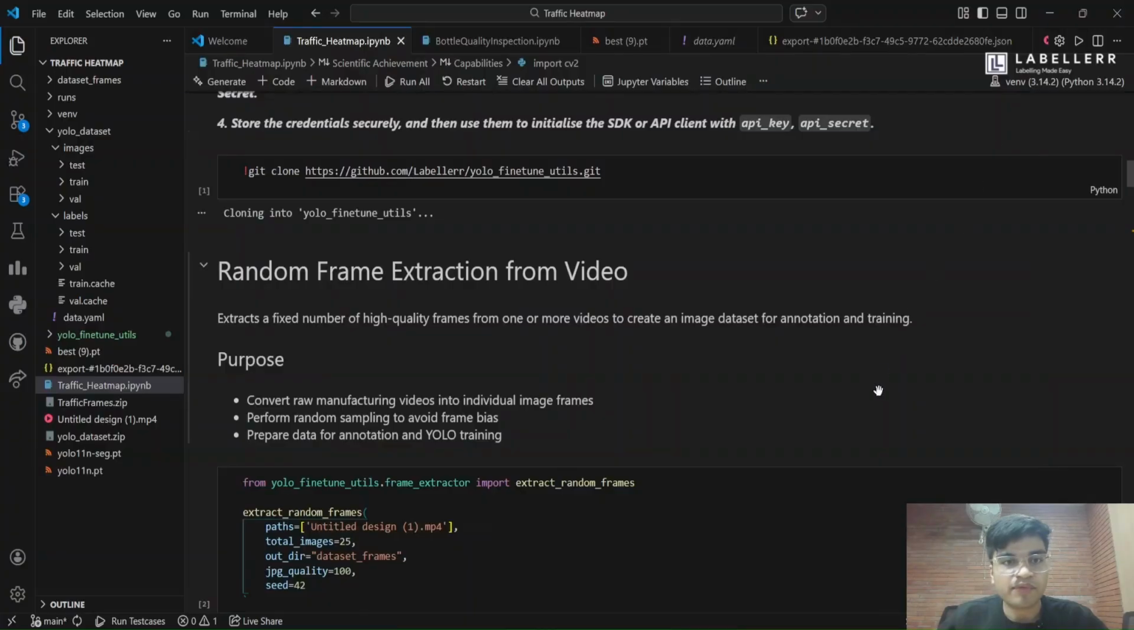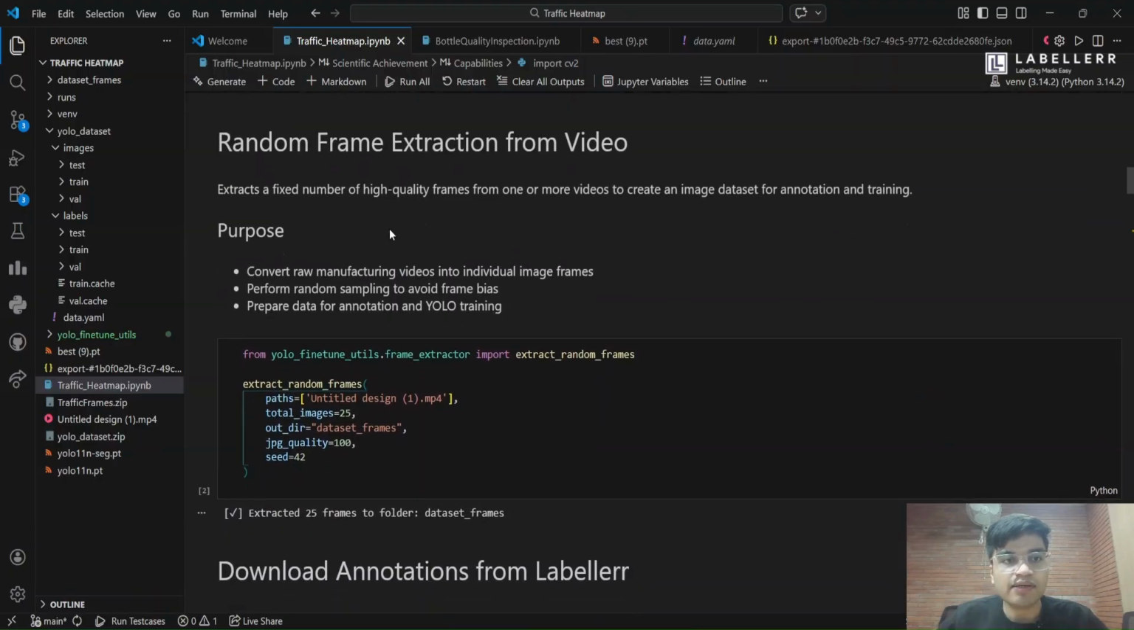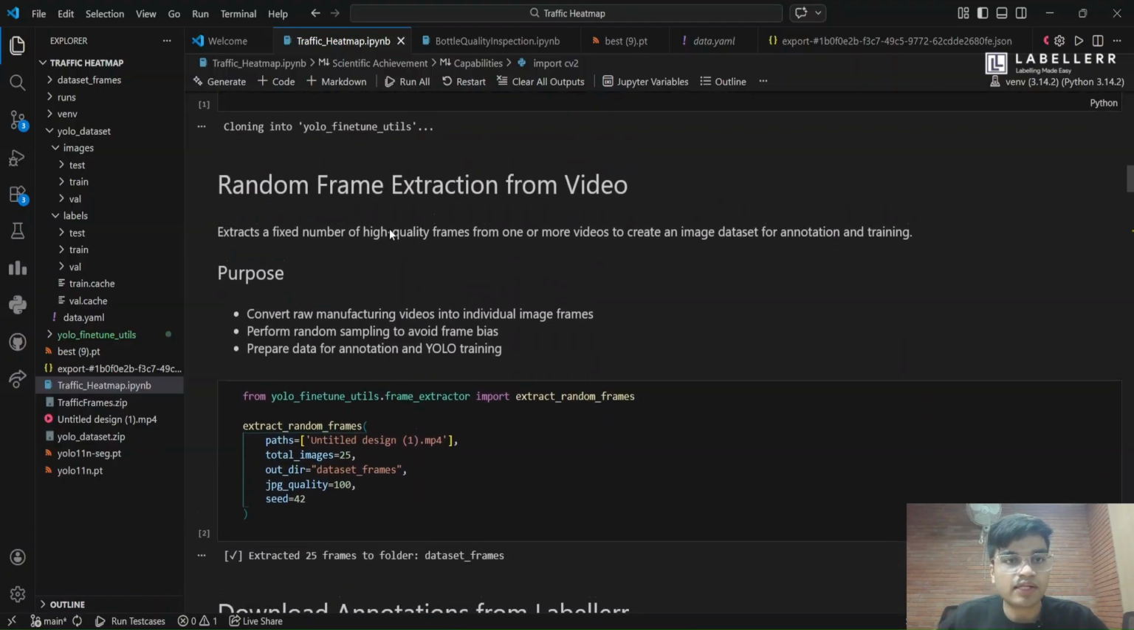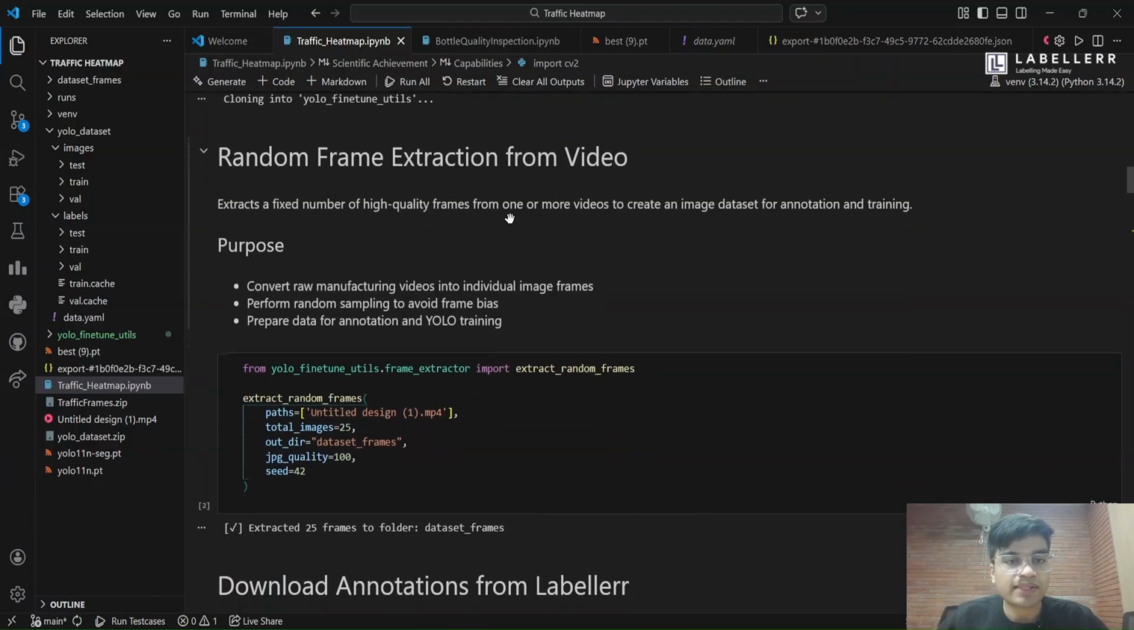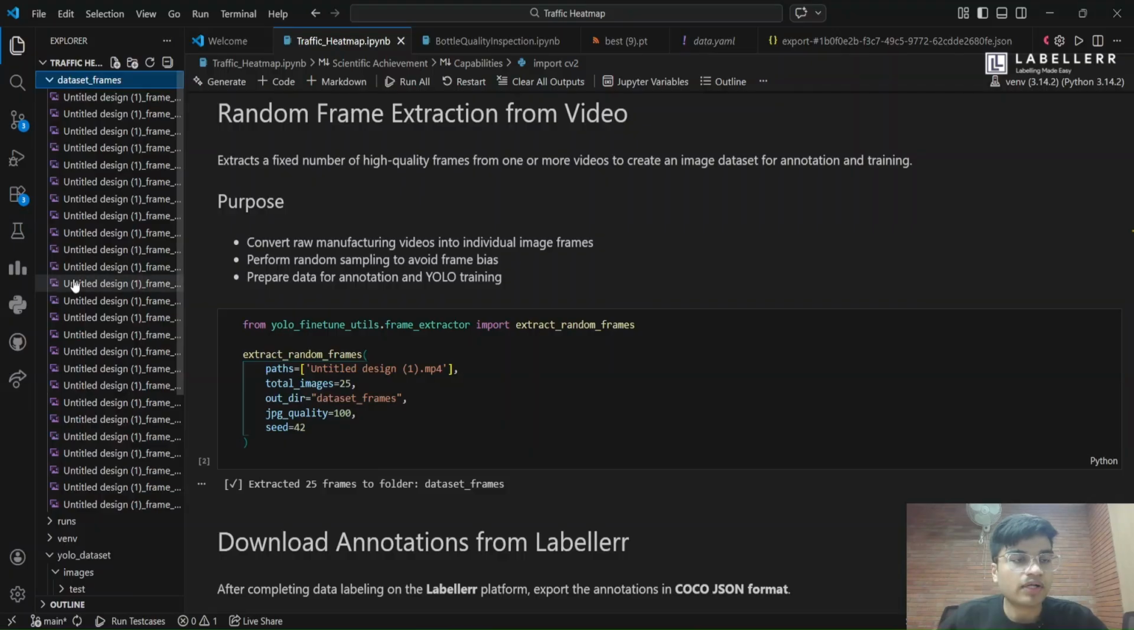So the first step is to clone some library. We will be git cloning this library of label, which will help us to perform several functions later on. So you can just git clone it. And the next step will be the random frame extraction method. The label library which we cloned earlier, we will be using in this step. We'll be importing this function called extract random frames, which will give us a total of 25 images of that video frame. The images I received are here, in the dataset frame. I got the 25 images here.